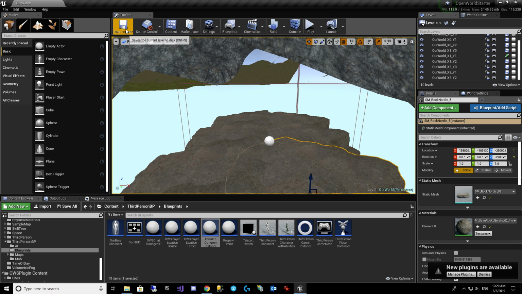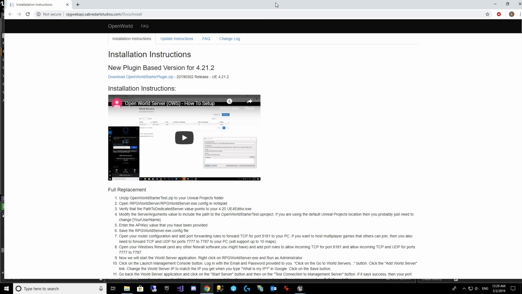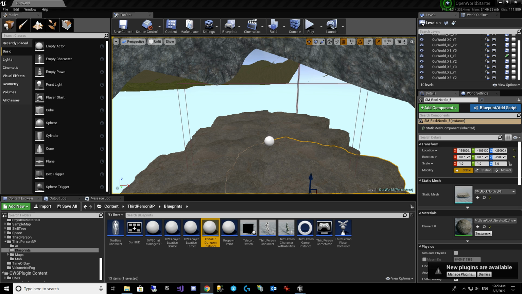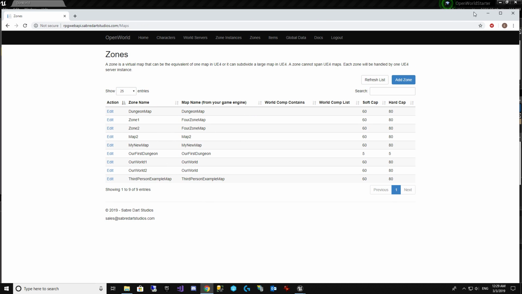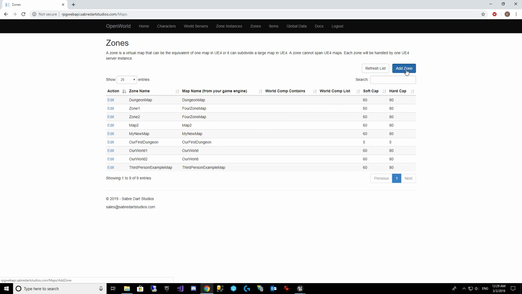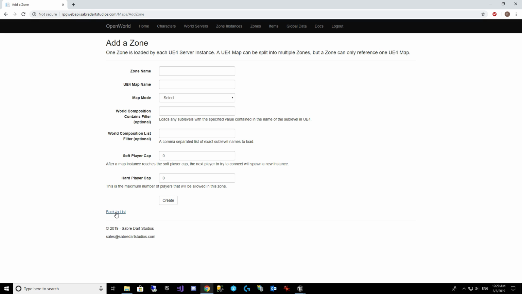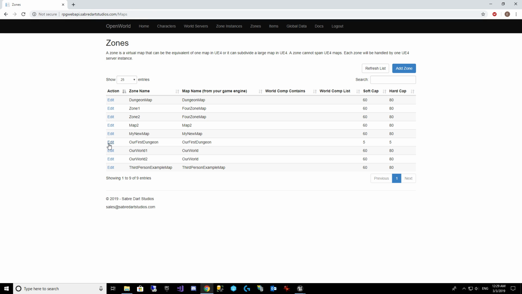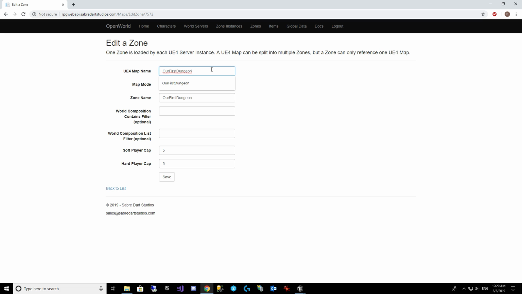Okay? And we're going to need to go create that. So I'm logging in here. I already have one created, but what you want to do is go to the zones, and hit add zone. So you can fill this out. And this is the one we did here. So we're putting our first dungeon as the UE4 map name.